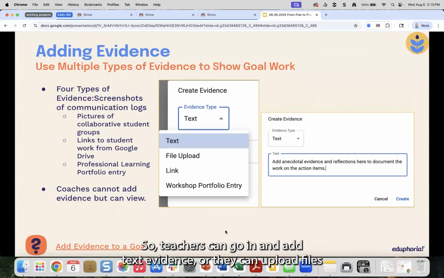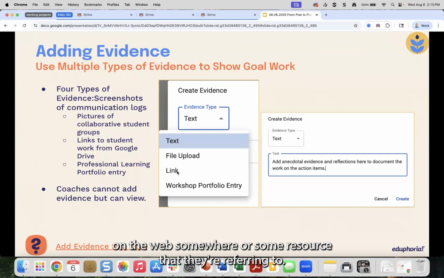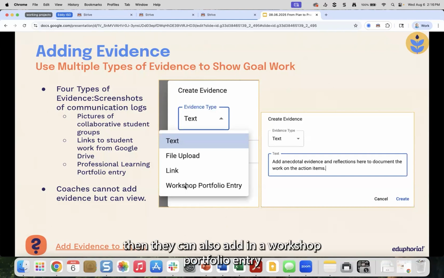So teachers can go in and add text evidence, or they can upload files, or they can link something that they have on the web somewhere, or some resource that they're referring to. Or if you're using our system, the Strive professional learning side, to document all of your professional development, then they can also add in a workshop portfolio entry. So they can click on that and say, I went to this session and this is what I learned and this is how it's related to my goal.